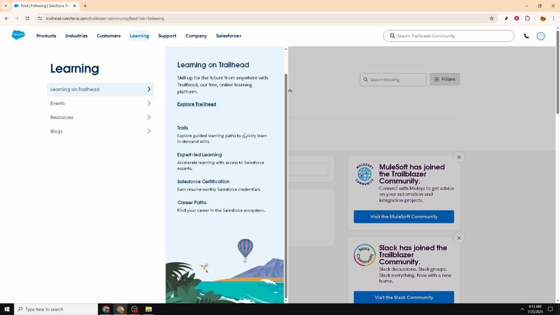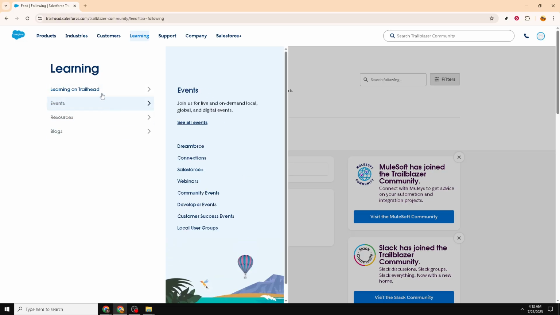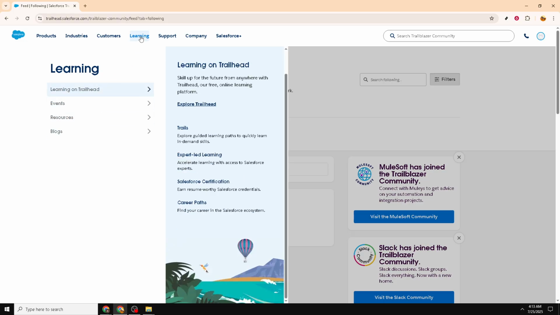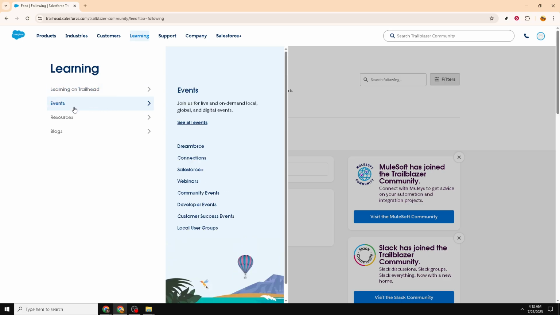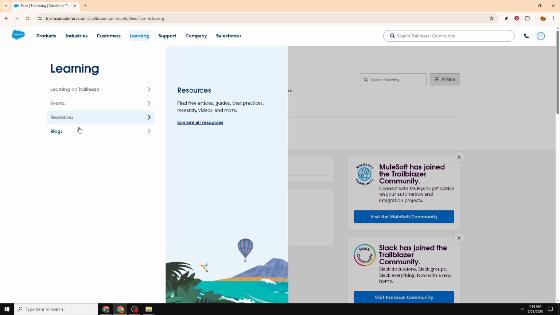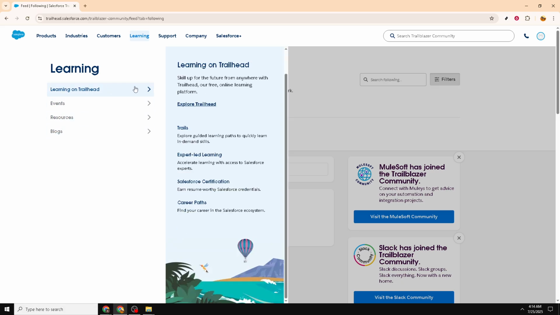Finally, make your way to the Learning section and choose Learning on Trailhead. This is where you can customize your educational journey, selecting the specific skills and topics you want to master within the Salesforce ecosystem. You'll discover a variety of learning paths and badges you can earn as you progress, offering a tangible sense of achievement and progress.